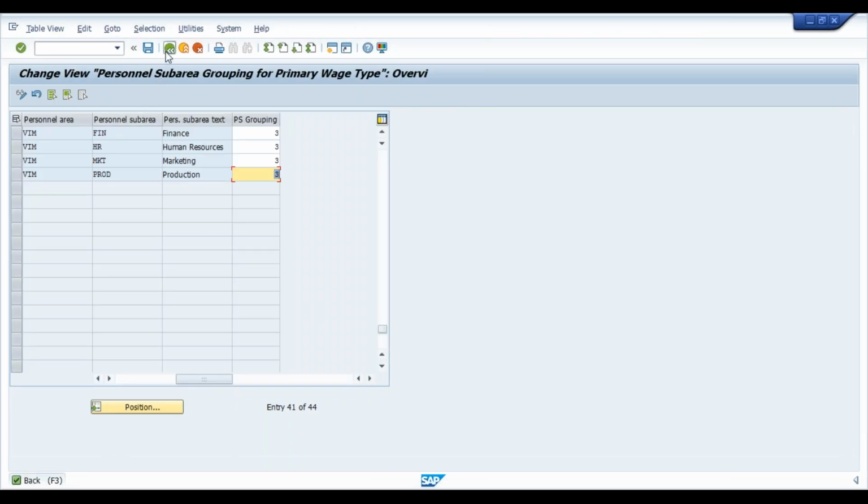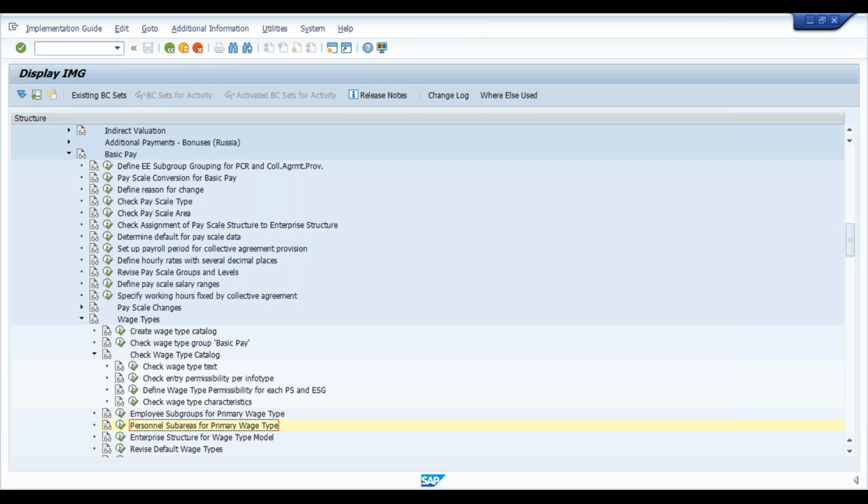And data was saved. So this is the basic configuration that we have to do for the payroll section. Apart from that, we have further configuration, but we'll see that in our next session. So we will connect back in the next session, guys, to continue further configuration related to payroll. Thank you.